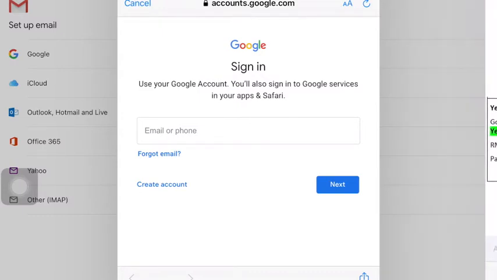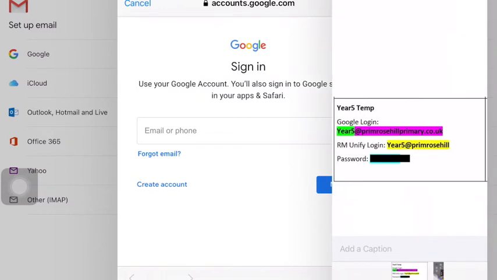Okay, so that is my school account, which is here. The green and the pink together. So all of those together. That's what I'm going to be typing in here. So I'm going to go ahead and type that in.